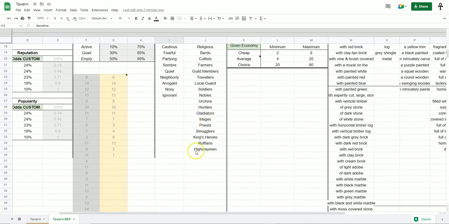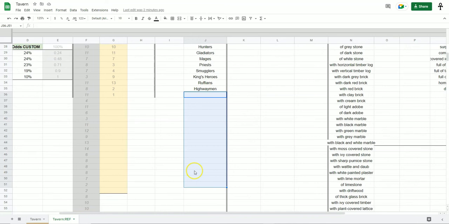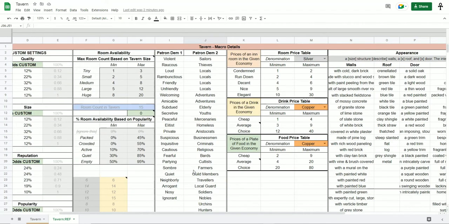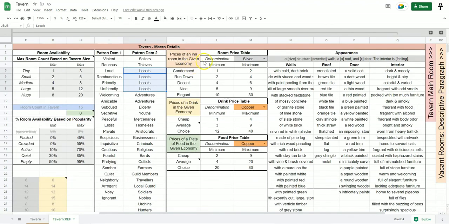There is no cap on this one, so you could add another 1,000 descriptors or demographic categories if you really wanted to. I do have some duplicates in here, and the reason is to increase the likelihood of them being generated. So it would make sense to me that you're 4 times more likely to have locals than you are to have thieves. That's why I put locals in there 4 times, because that way they're more likely to get generated. Scrolling to the right a little bit more, we have room price table.